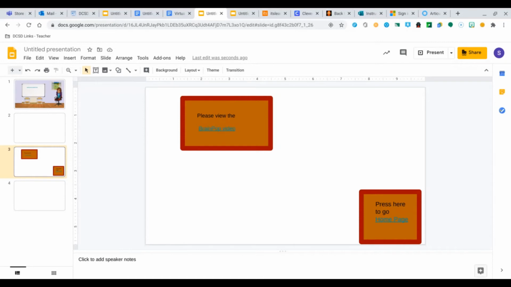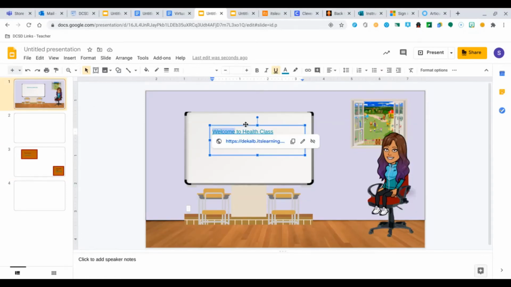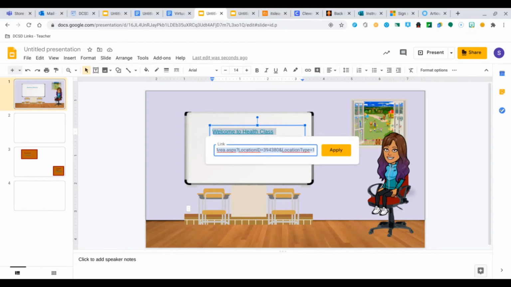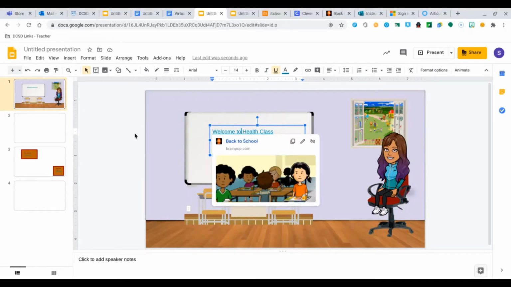Let's say I wanted to put it on my whiteboard. I can come right here. If there's a link there, it doesn't matter. I can press Control K and delete that link, press Control V, and notice this is back to school. I could put my Brain Pop video here. Welcome to health class. You're now back to school. When you click here, it takes you to this Brain Pop video.